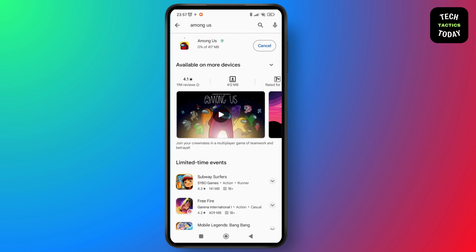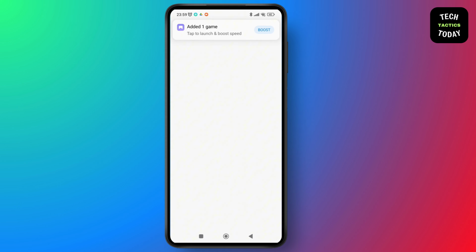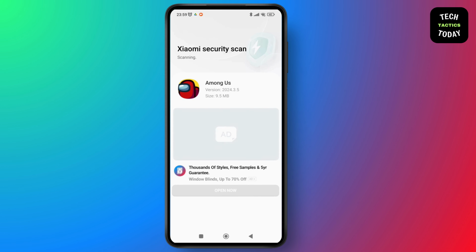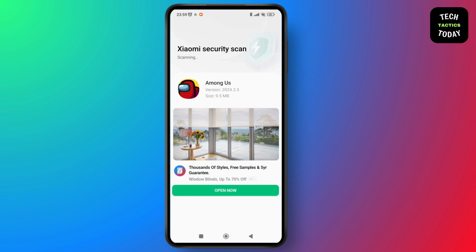Now wait until it gets installed on your device and it will lead you to the security scan of the application. After the security scan gets passed, you get the option of open. Just tap on open and it will lead you to the home page of the application.